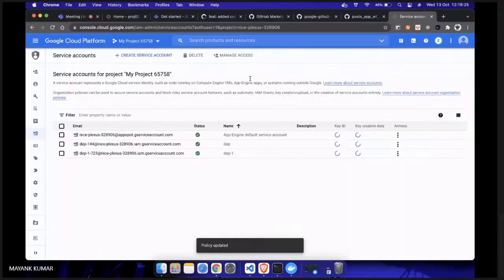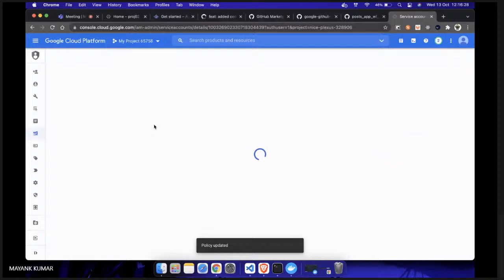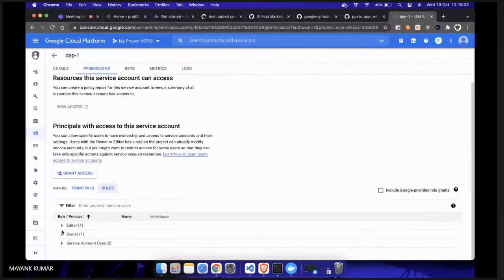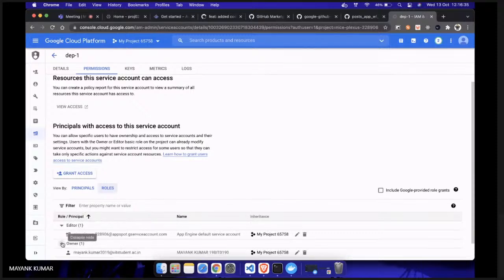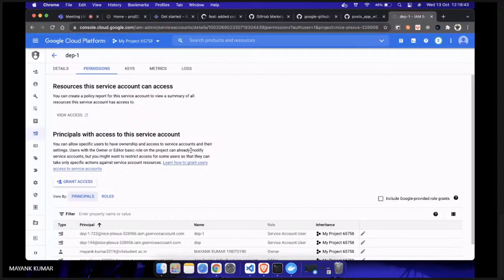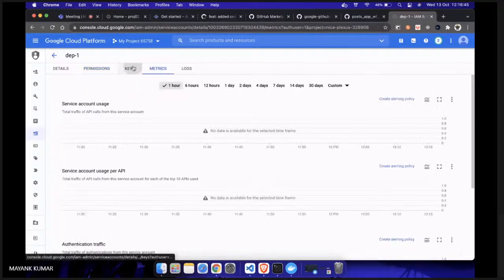Okay, this dep one is our service account. We can go to permissions and roles, and we can see all the roles that we have given it. Okay, all the service accounts that are created. So it's not an issue now. Okay, now let's go to keys.